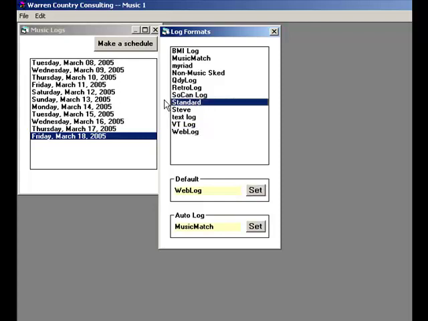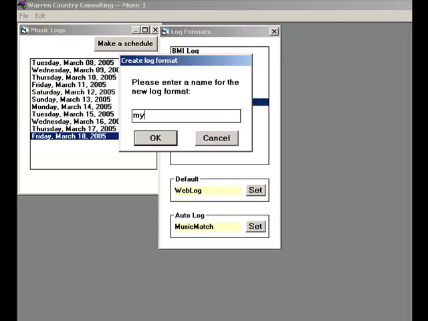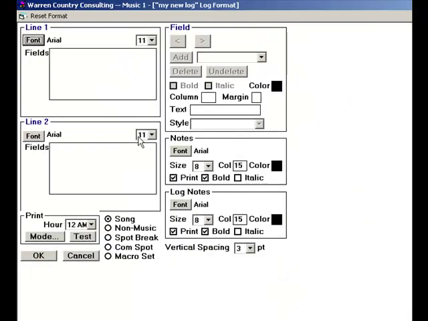You can edit or change any of your log format templates by selecting the name and then opening the Edit menu. Here's how to create a new log format design. Open File, New, and name it. Under Reset Format, you select the kind of printer you'll be using if you have Music One print to paper.